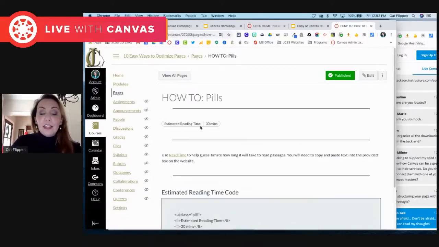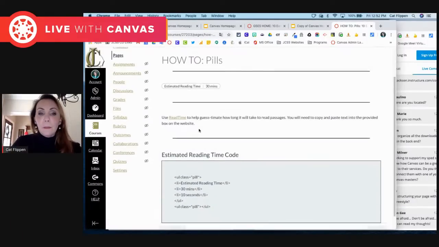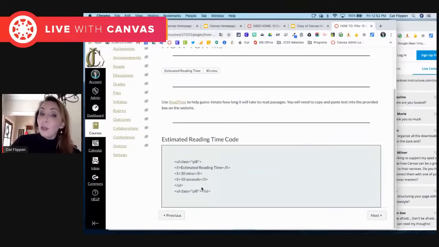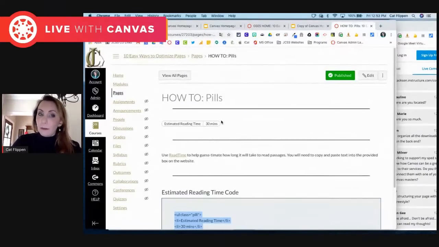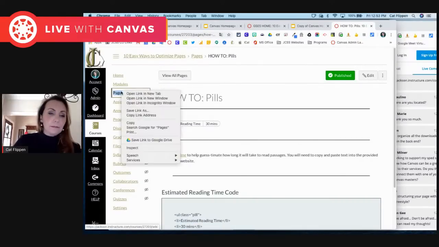All right, so isn't that awesome? At the very beginning, you could put that in there. And that's the code. All you would have to do is copy this from the class and from the page, and then paste it into the HTML editor. Now, for those of you who are wondering where the HTML editor is, let's take a look at that.